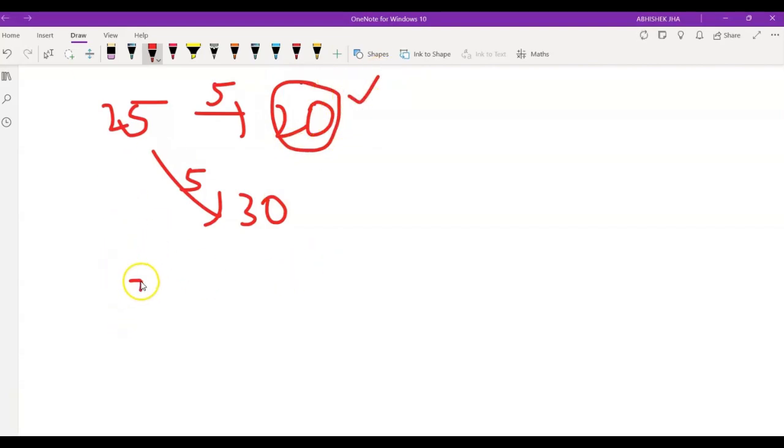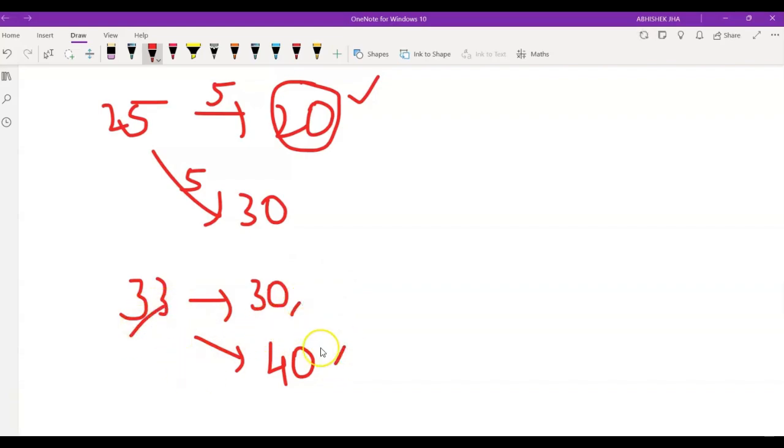If you take another example, which is 33, the nearest multiple would be 30 when we consider the smallest one, and also 40 when we round up to the higher value. Here the distances from 33 to these two multiples would be 3 and 7, and the smallest value is 3. So the multiple we choose here would be 30. The answer in this case would be 30.